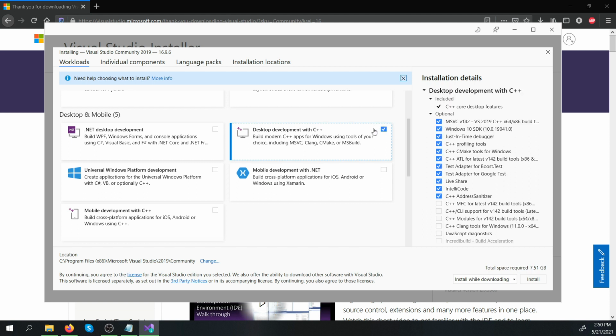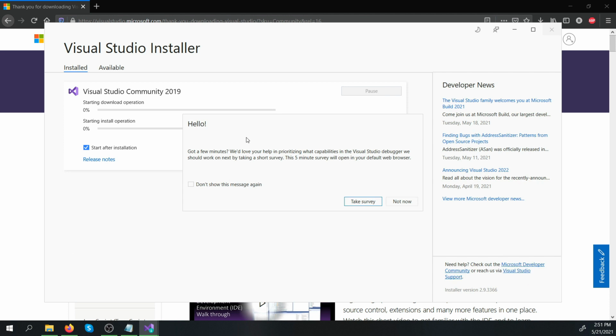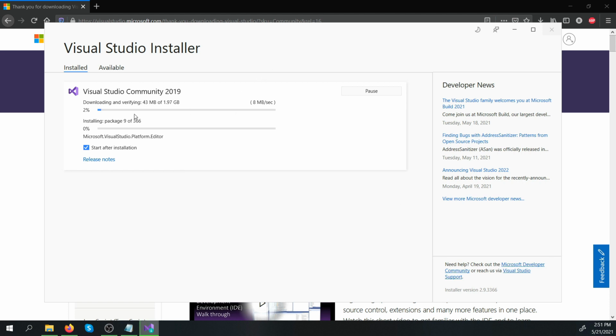I'm going to just click on this, and you can see here, in my case, the total space required is going to be 7.51 gigabytes, so make sure you do have this free space available on your PC. And I'm going to choose install while downloading, so that while each component is downloaded, it's going to install immediately. I'm going to just click on install here, and it's going to start the installation itself. It might ask if we want to do a survey and whatnot, but I'm going to say not now for the time being. And our install here is going to start in the background, and it's going to download and go about installing and so forth.